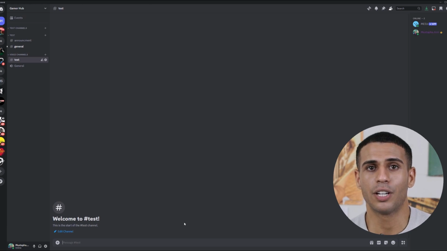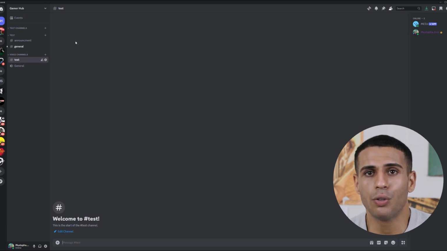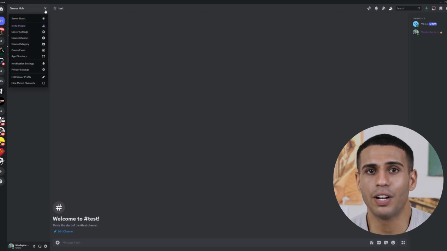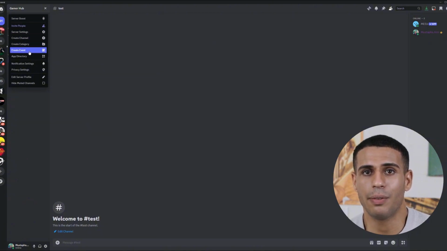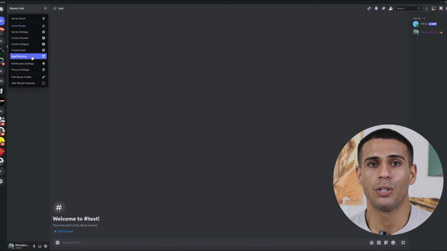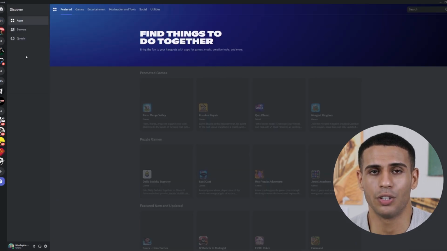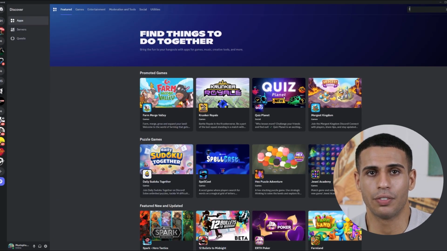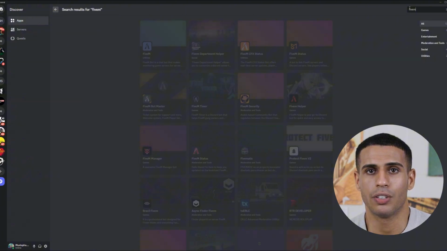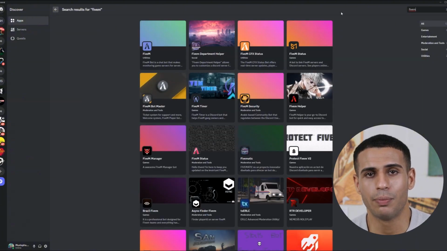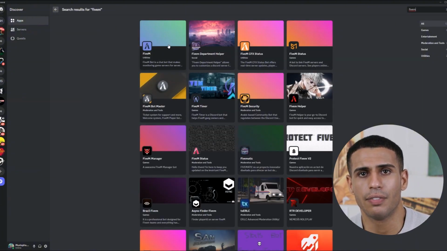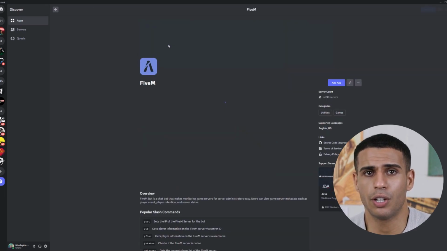So, let's get started. First, open Discord and go to the server where you want to add the Fivem bot. Click on your server name at the top left. From the drop-down menu, select App Directory. In the search bar, type Fivem and press Enter. You'll see different Fivem-related apps, but the one we're focusing on is the Fivem bot that helps monitor your server.